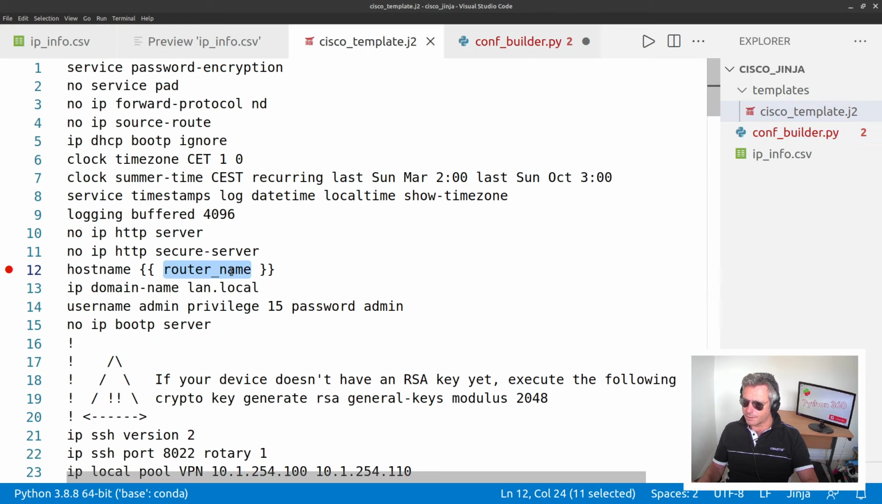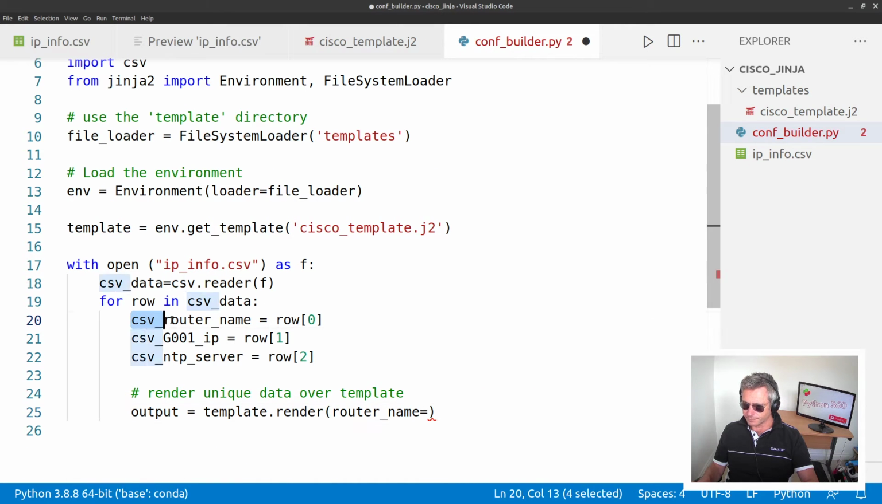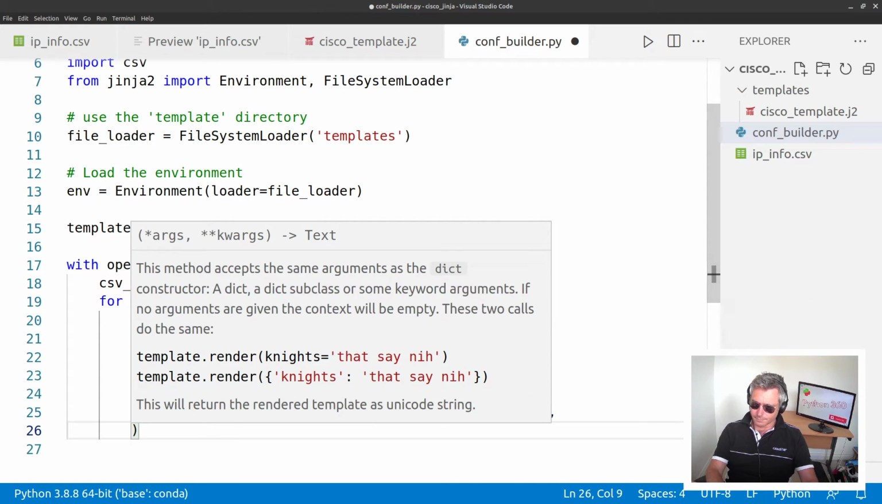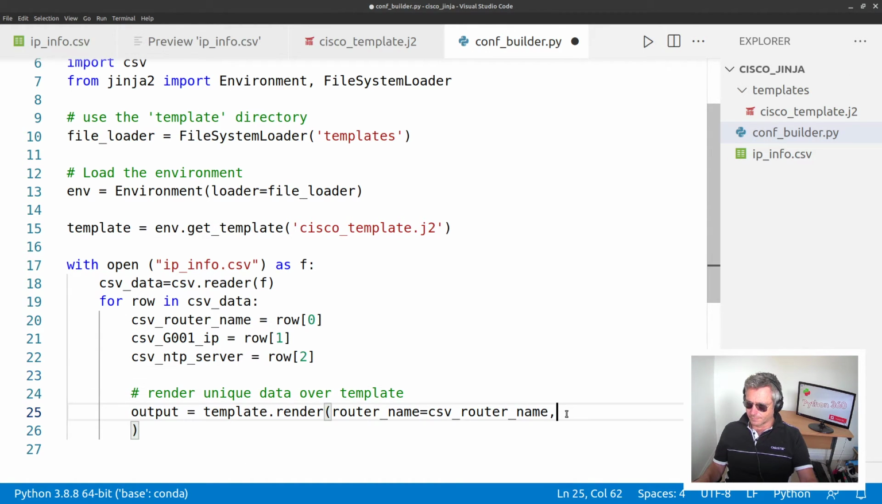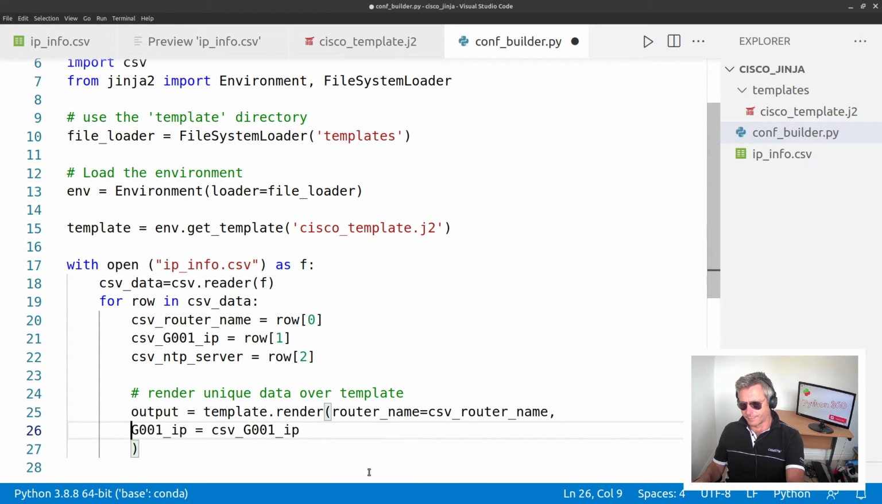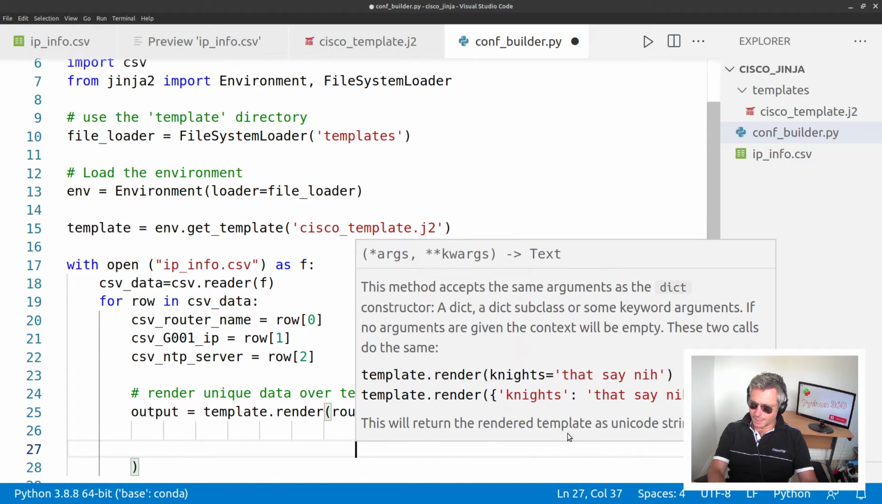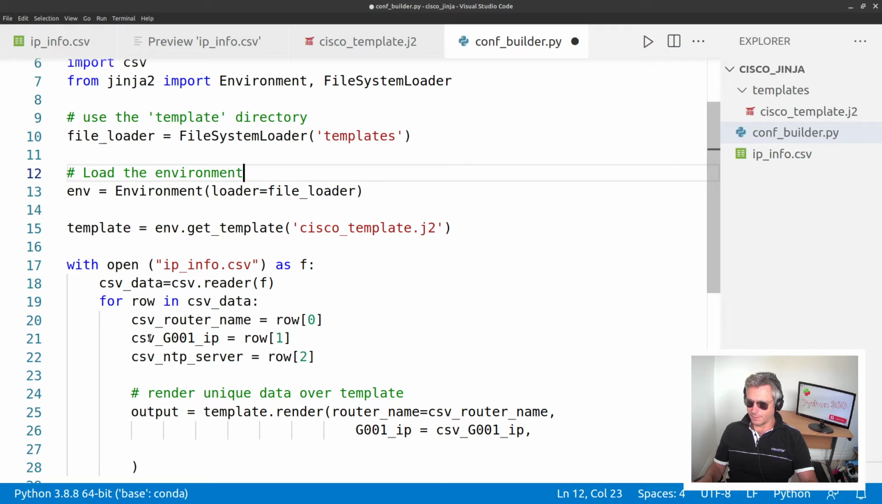Don't know what happened there. Let's go do it again. Basically my variables are called the same, but they don't have CSV in front. So I've done the same here. Oh, I've got it wrong around, sorry. So that, again, that's my placeholder is called G001, and then I'm setting it to this, which I've just read from the CSV file.